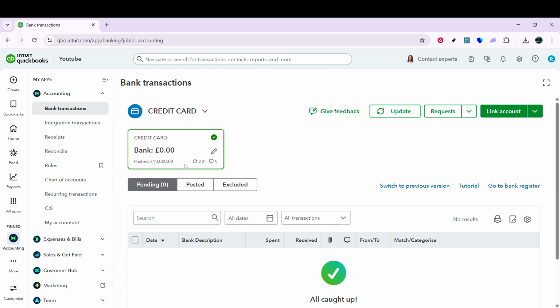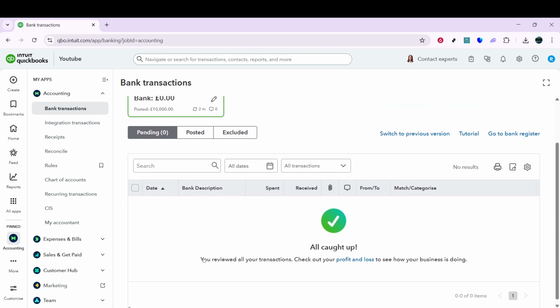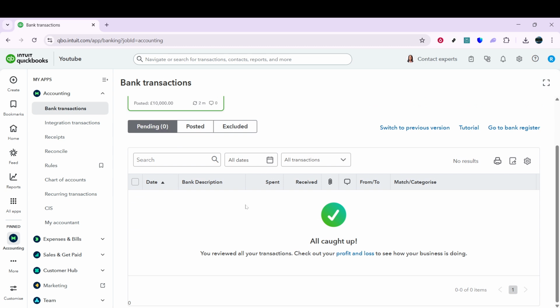Once you're inside the register, you'll see all transactions that have been imported from your bank feed, as well as any you manually entered. This includes deposits, expenses, transfers, and any adjustments you've added.